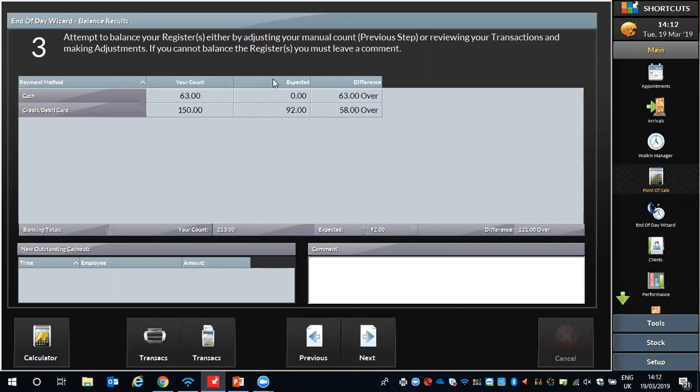If for whatever reason you find there is a small mistake, there is a previous button just down here and you can go back and start again. You also have the transactions buttons where you can go and amend whether it was cash or card like I did right at the beginning. Again, it's not too late at this point.